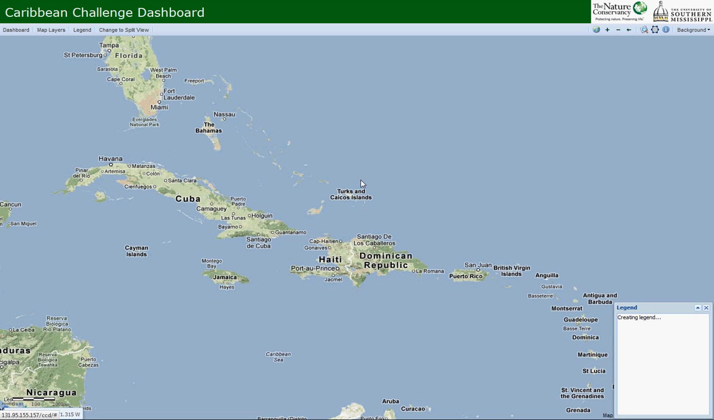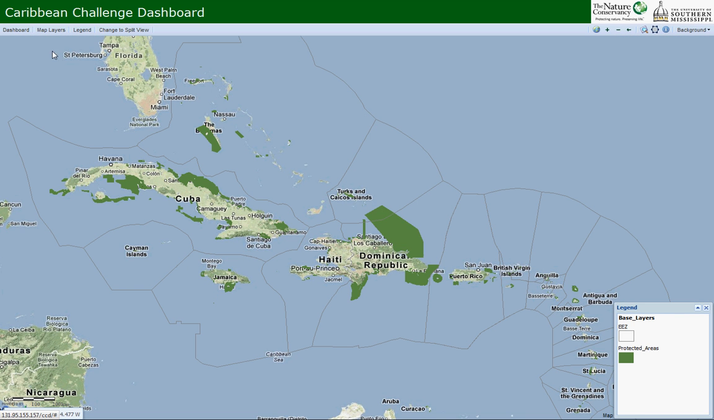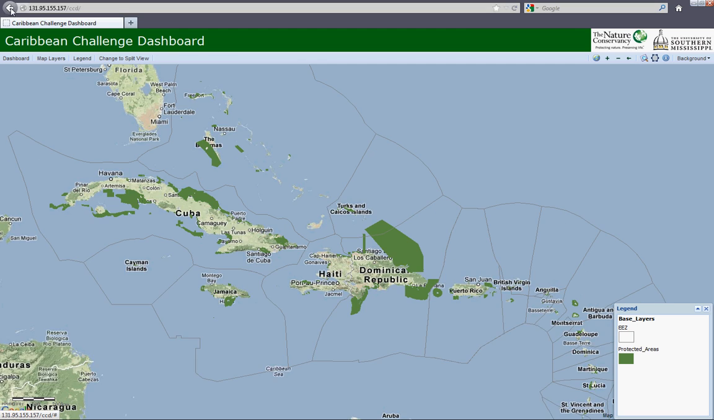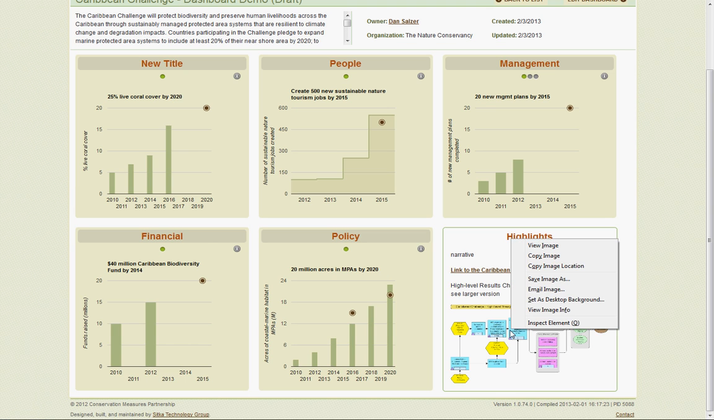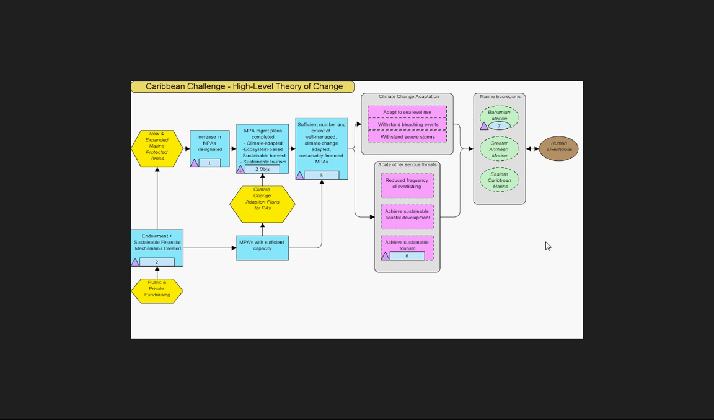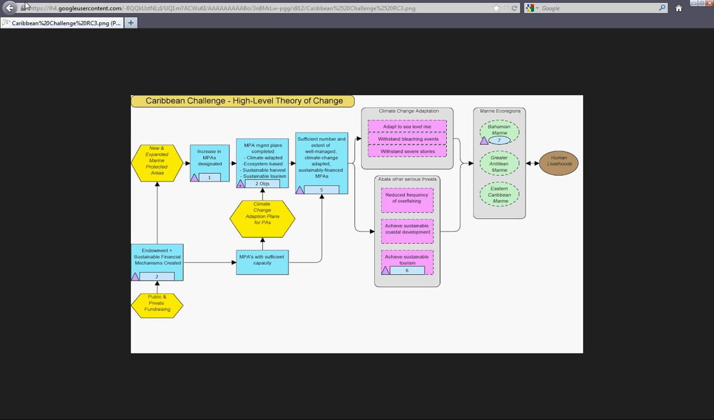In this case, this is a map of the Caribbean Challenge, spatial map of the project. And if I right-click on the image, I can view a larger version of that image, which is the results chain from our diagram.